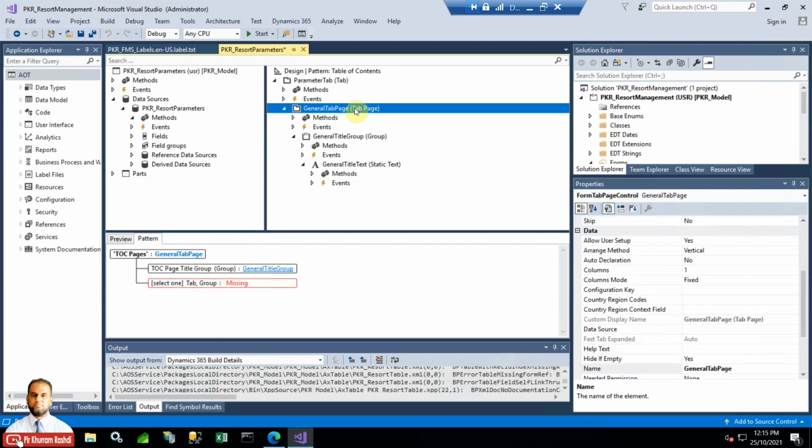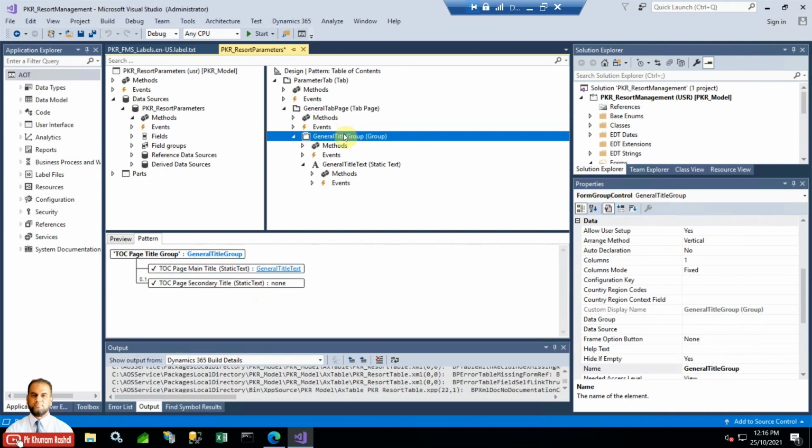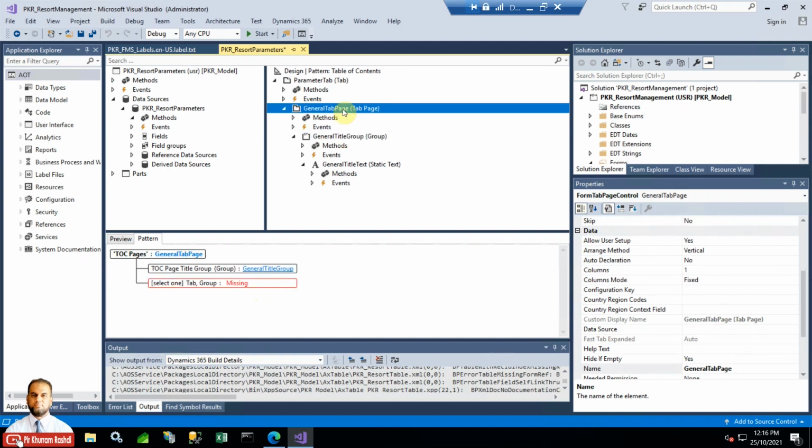And we can now go to the journal tab page, and we can see there is still one issue here: tab group missing, so we need to fix this. So basically in that tab page there is this group, and on the tab page it is showing that the group is missing. What we can do is add a new group control here.